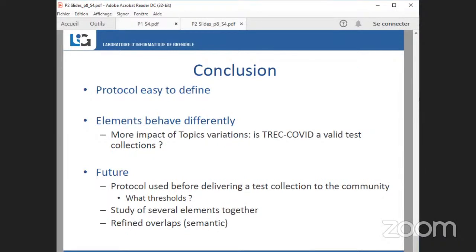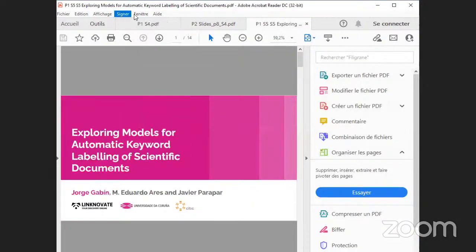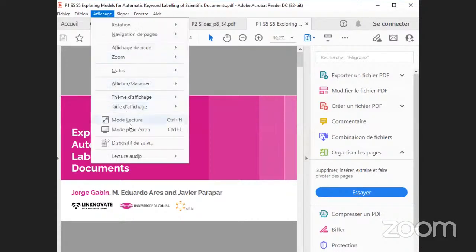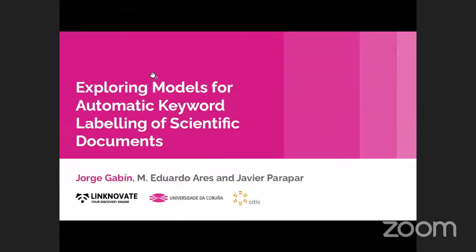Okay, let's come to the last thematic session of this morning, which deals with automatic labeling and information extraction. We will have three papers from three parts, from Brazil, from Spain, and from Lyon. And we begin with Spain. Yeah. Okay.